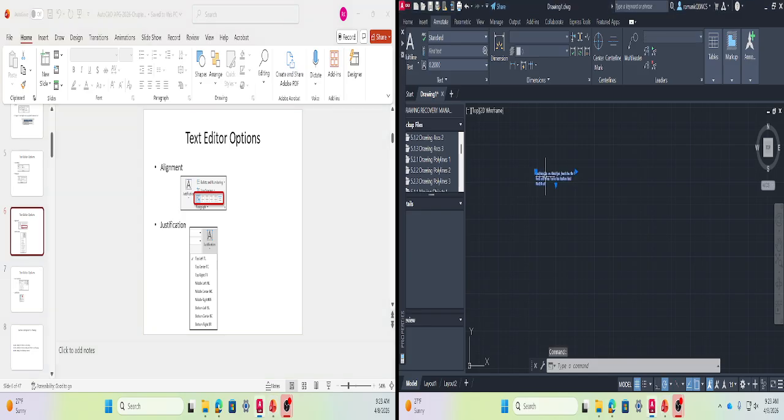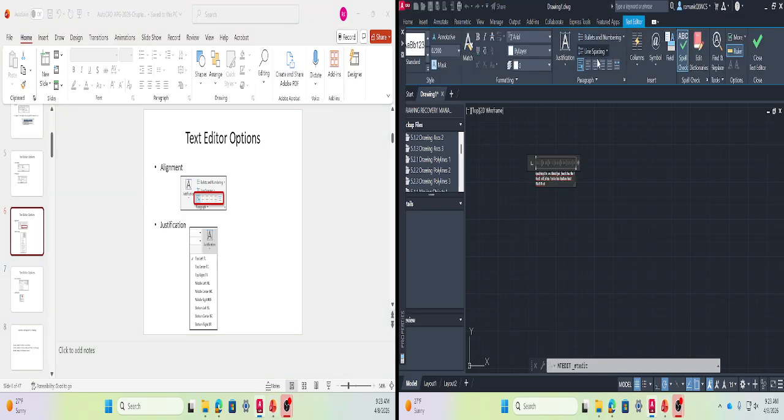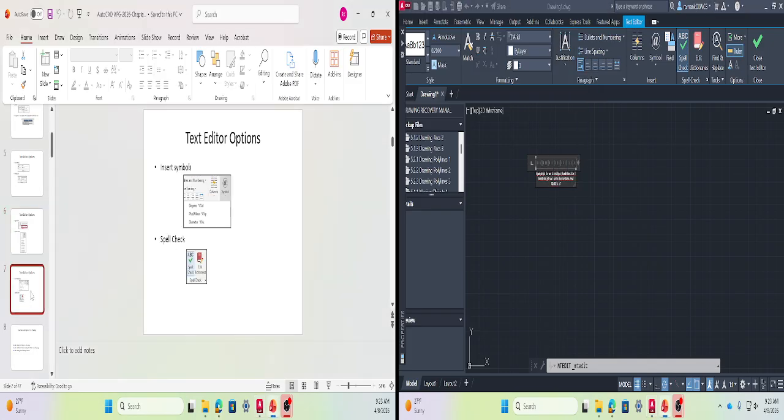Let's do the text editor one more time. Anytime you have text anywhere in the drawing, you double click on it and the text editor tab will show up. Once it shows up, this justification is so important. Based on this justification, you can change how the text is represented, whether left aligned, right aligned, center aligned, top, middle, bottom. You literally have any options. So that's the justification, a very important one.